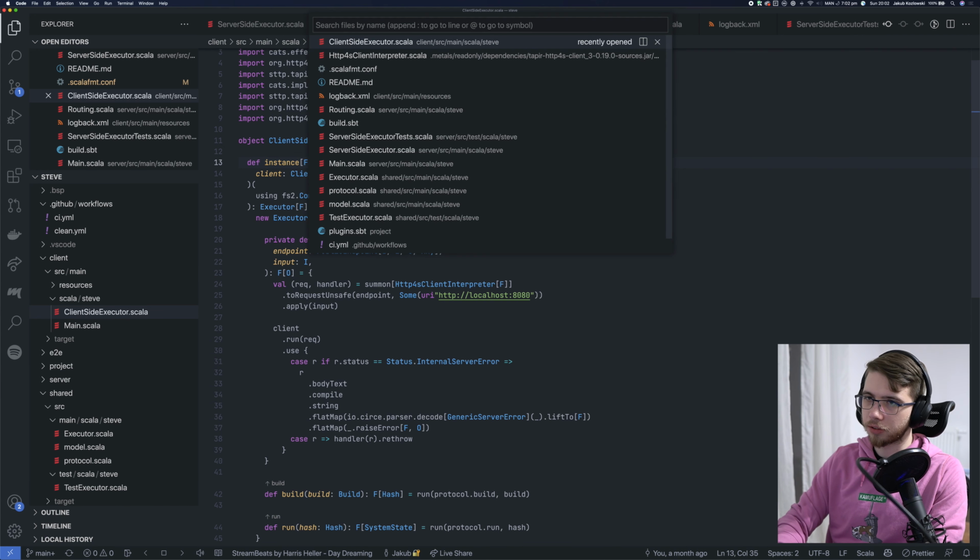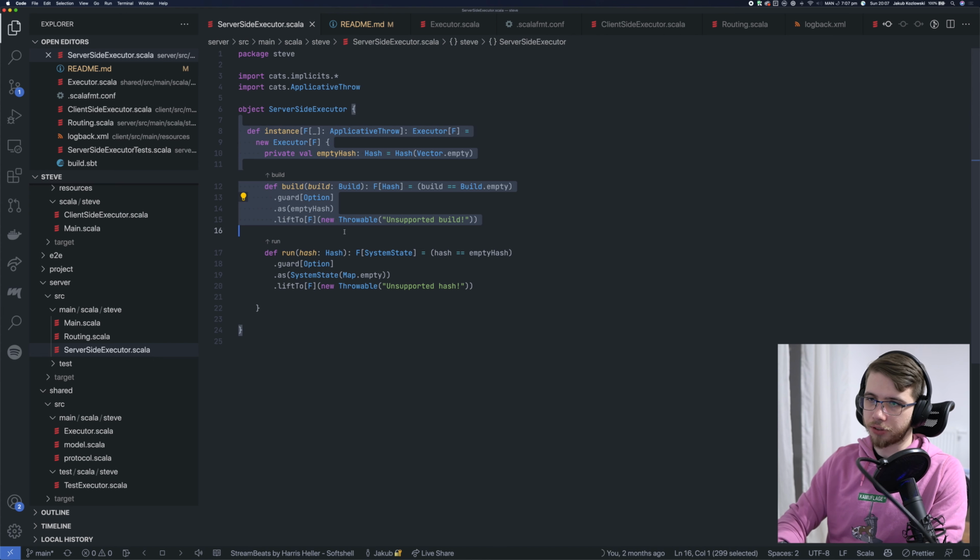So the goal for today would be to actually come up with a new system state based on the empty image, or based on some sort of system state. Okay. And for this, I think we need a new interface. I don't want this to be part of the executor.